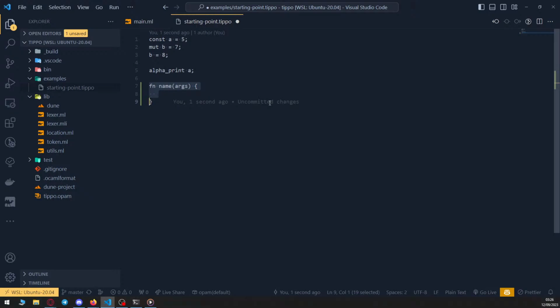It's probably gonna look like that, yeah. It will have some braces. You mean something like alpha print and then like this? Is that what you mean?